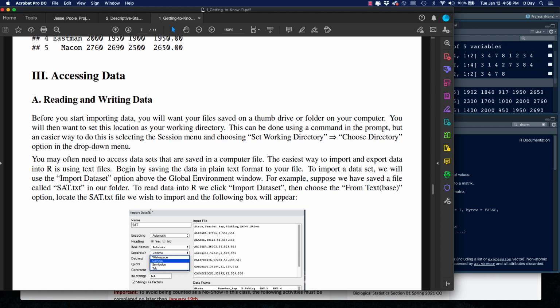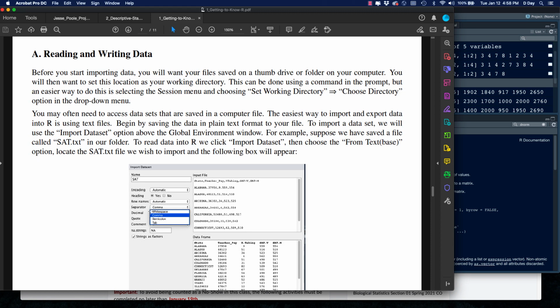Let's talk about reading and writing data. I'm just going to show you how to do this section. We've already set the working directory to my folder I wanted, but that's not really always necessary with RStudio. But I want to import both the SAT data set and what we call the air poll data set. So this is how we do it.